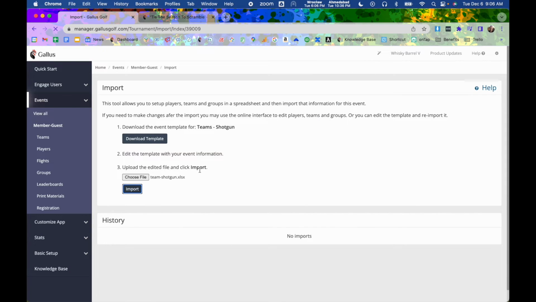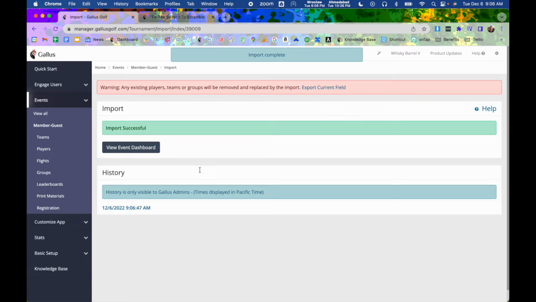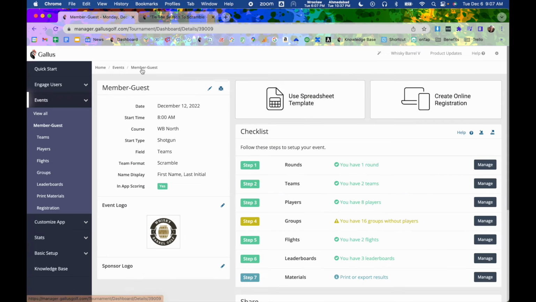Hit import, and then that's going to automatically place all of the players within my event. One thing to note about that spreadsheet import is it clears out any data that you previously added. So if you are trying to do a hybrid, it's not really going to work for you. You either need to do the spreadsheet or you need to do one of the other methods. Now if I go in here, you can see it's got my teams, my players, groups and flights, and all that stuff automatically added. By far the easiest way.